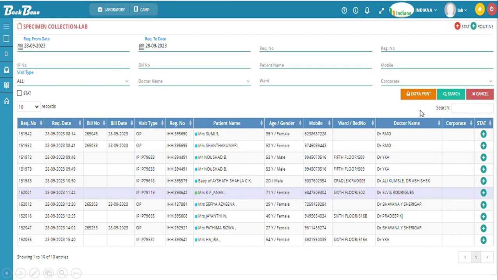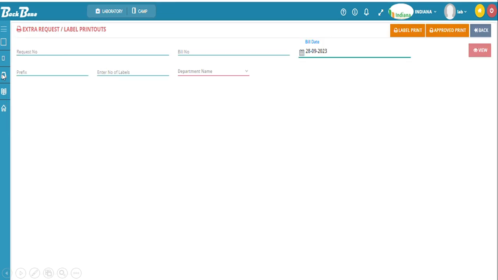Now imagine a situation where only 2 barcodes is not enough for you, because urine analysis is also asked, so you need 1 more barcode. So during that time you can just click on this extra print option. The moment you click on this extra print option, this is the window which opens.